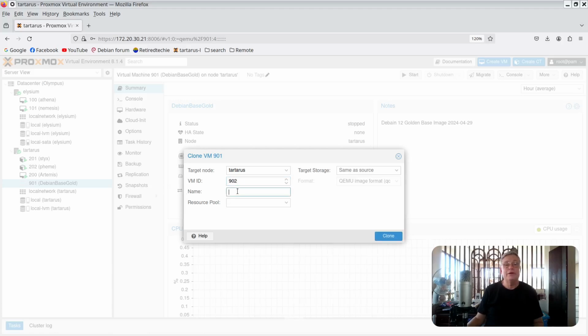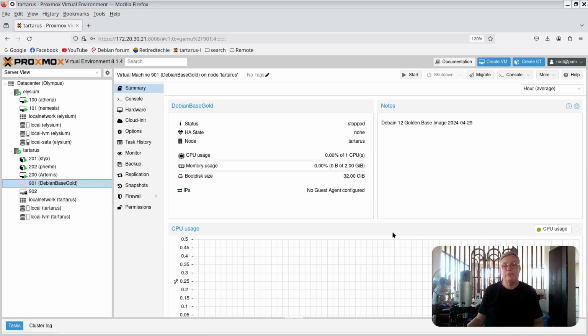We're going to give it a new number. We'll give it 902, and we'll give it a name. And then we'll hit clone, and we will wait for it to clone and configure itself, and it should take around 20 to 30 seconds, something like that. And there we have it. That was all there was to making a cloned image. Unfortunately, that's not all there is to it, but yeah, that was making the clone image.